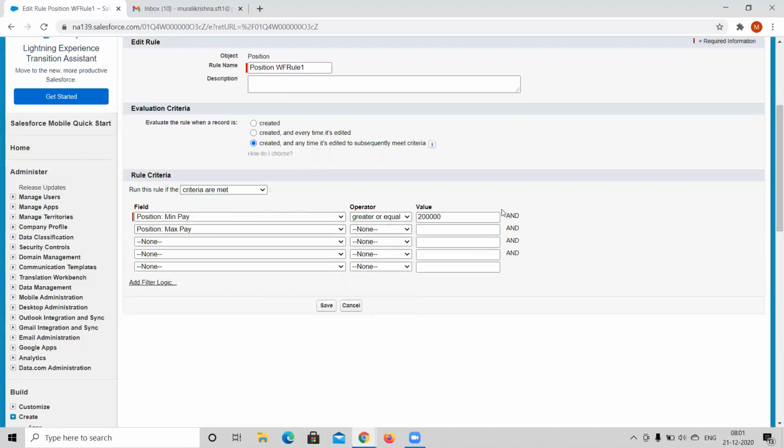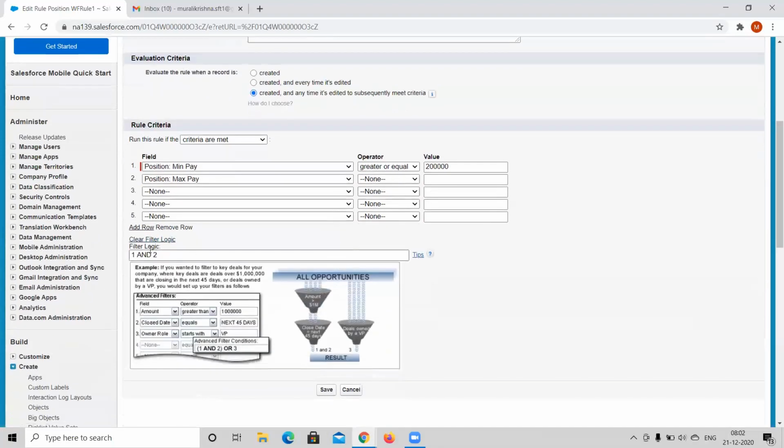By default, you can see 'and' here, so it should satisfy all the conditions. If you want to change this 'and' to 'or', you have to click on this add filter logic. And here, instead of 'and', you have to type 'or' and save.